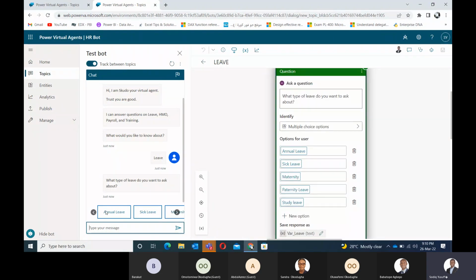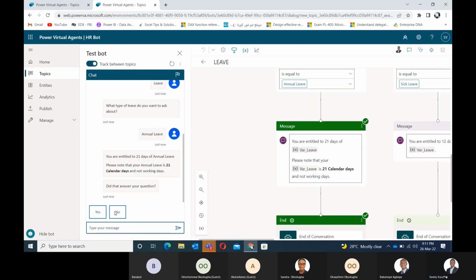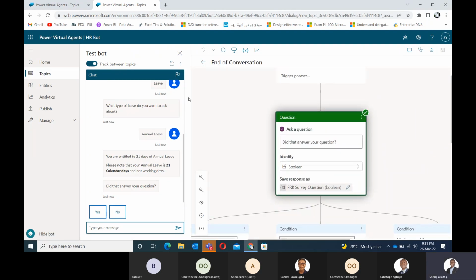Don't forget when we built it last week, instead of continuing to build from that branch, we redirected it to another topic, which is the leave topic. Now I've picked leave, and I have different types of leave. Which one do I want to ask a question about? I want to ask a question on annual leave. Can you see what it's saying? I'm entitled to 21 days of annual leave.